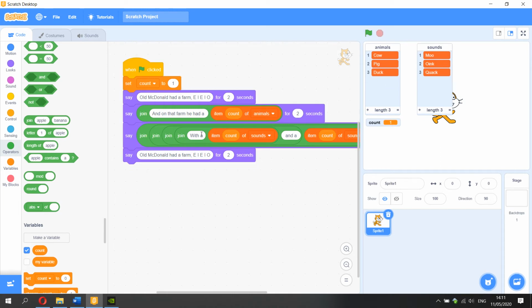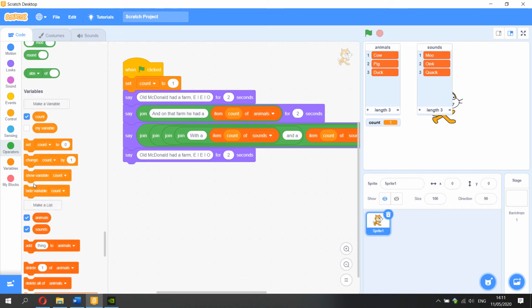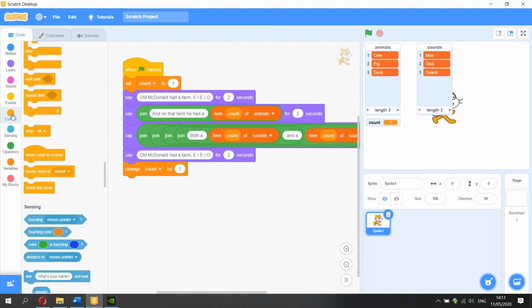Okay. I missed out a space somewhere as well there. Okay, so it did the animal and it did the noise. Now we just need to do it for the rest of the things in the list. So, to do that, I need to make sure that each time I change the count by 1. Otherwise, it'll just do the cow every time. And I want to repeat all of these say blocks and this change count as well.